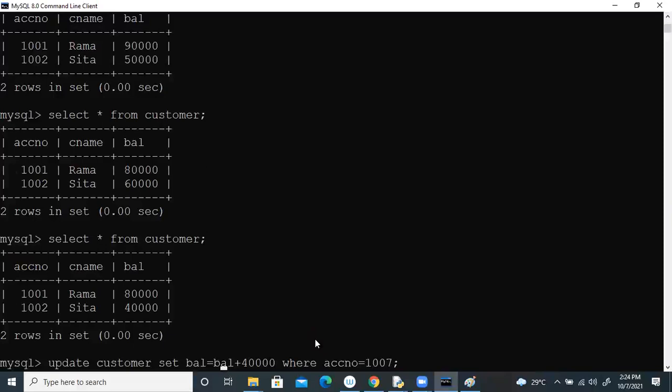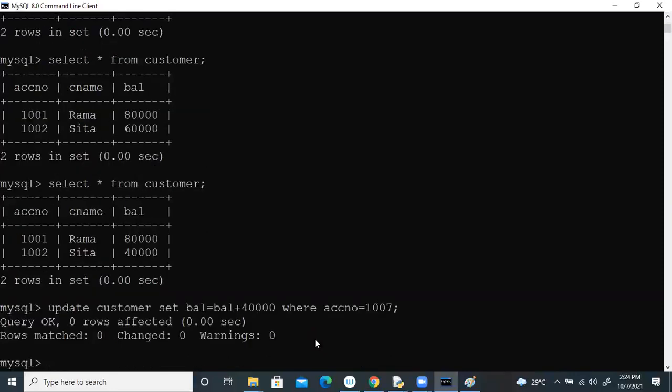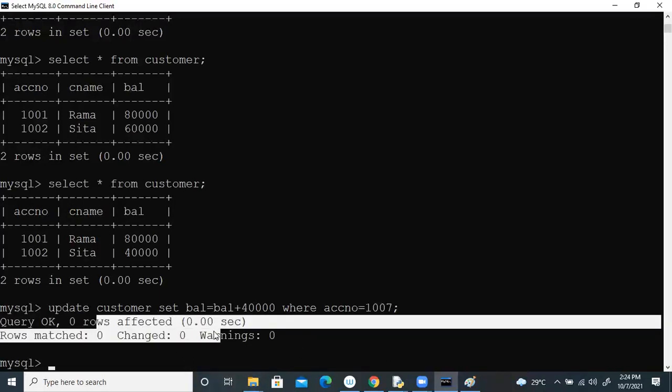1007 account number is not available, but you are trying to add 40,000 to that. Will you get an error or not in SQL? Yes or no? You get an error or not? No. So observe here. If that account number is available, it will update. If not available, it will ignore. 0 rows affected. What is it saying? 0 rows affected. If available, it will update. If not available, it will ignore, right? That's why it is not giving an error.